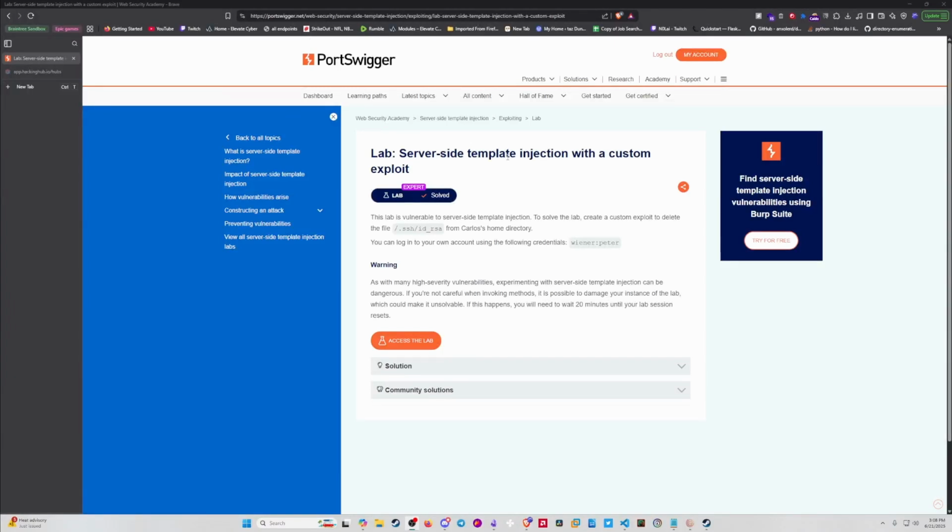Hey guys, so in this last server-side template injection, or SSTI, lab, we're doing one with a custom exploit, and they want us to delete the .ssh.rsa file. It requires its home directory, and they give us credentials for it.